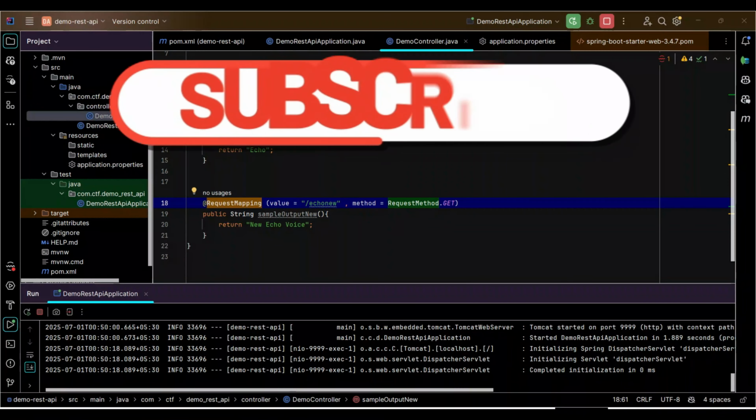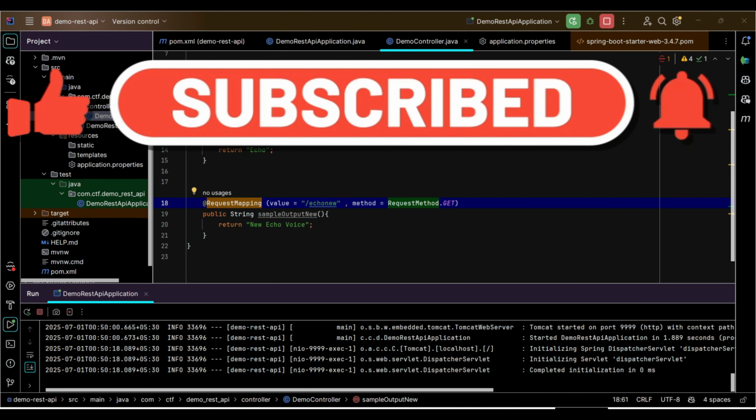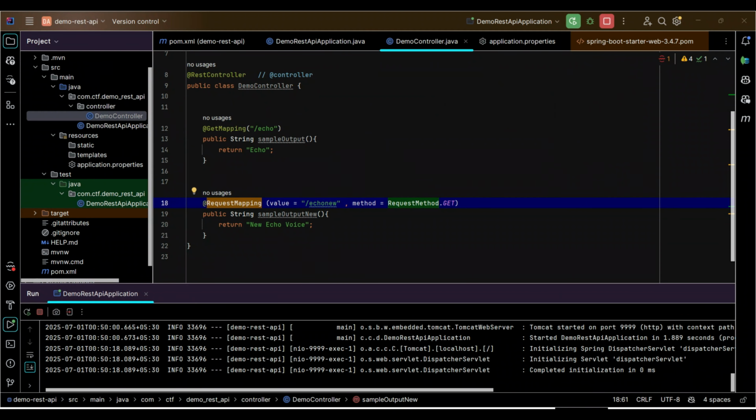Now what happens when you want to extract some value from the URL itself? Let's say for some products you have a requirement where some condition or some string has to be passed. In that case we make use of path variables in REST. You want to extract that particular value from the URL, so we make use of the path variable. Let's see how you can write those.